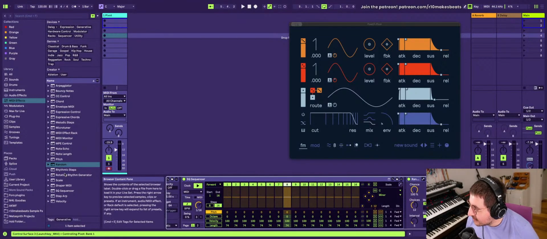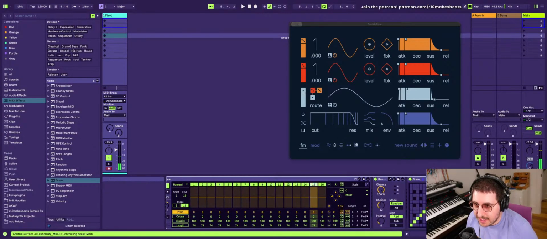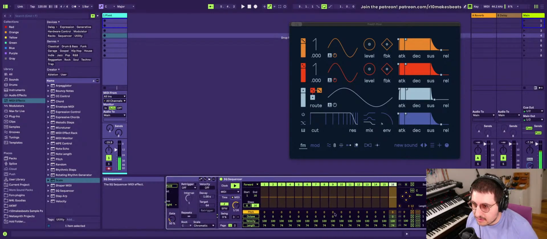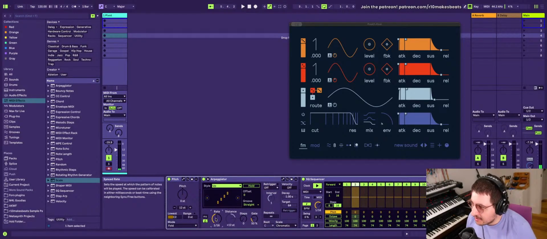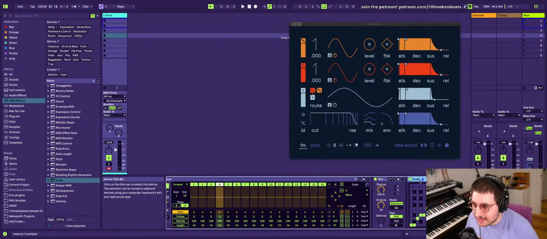Okay. Now from here, I'm going to try and add a scale to have this conform to some scale. We'll do C minor. Let's actually just keep this 1 octave for now. Perhaps. And maybe we slow it down a little bit. Okay. Now we got a little scale.